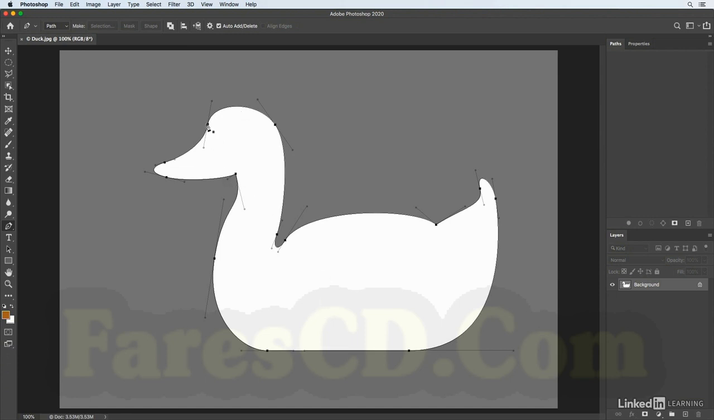So with the pen tool selected, I'll start at the top of the head, and I'm just going to click and drag up using those guides. Now I need the path to go up, so that's why I dragged up. Now I need the next direction to go down, so I'll click on the second point and just drag down.